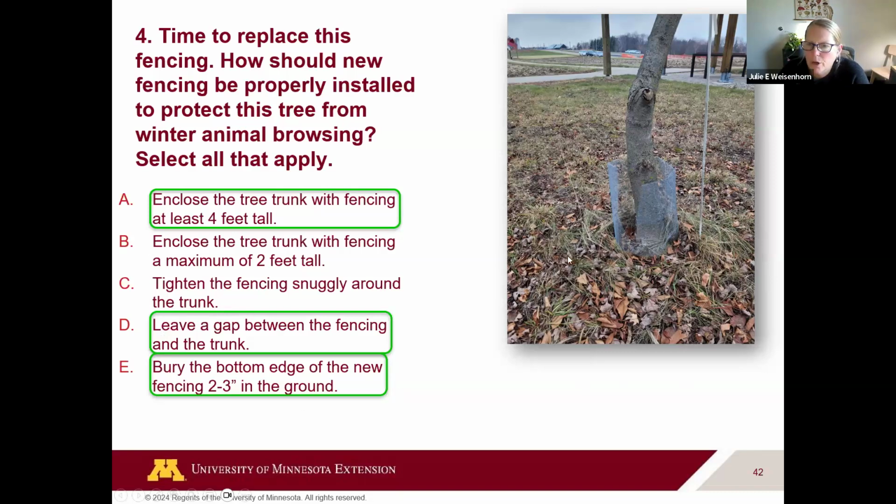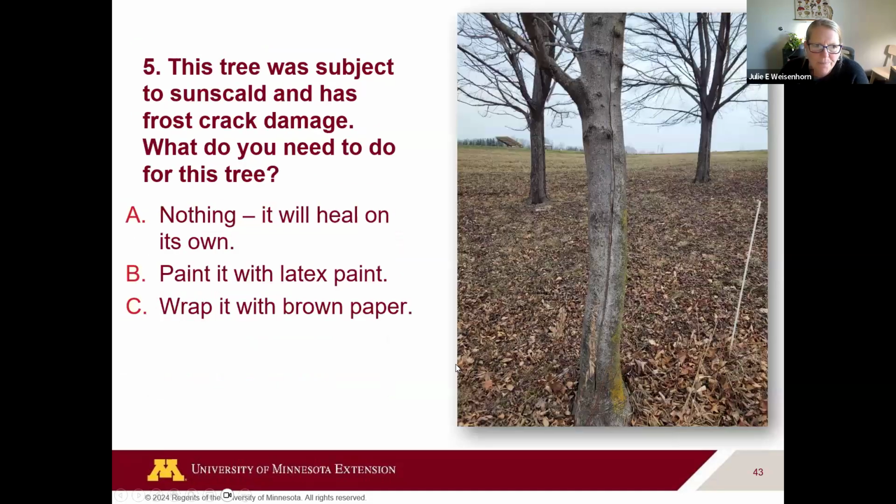And we also have here with a tree, we have a root flare. So that's the wider area. And so to try to put a fence in at that point is almost impossible. So we do need to bring it out further away so that we can actually bury it down a couple of inches to prevent voles and mice from getting into that space. So y'all had the right idea.